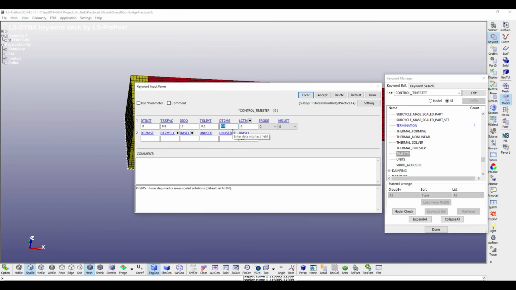This is called the time step size for mass scale solution. We will select it as small as we can, which will scale down the time to a mass scale, and the time scale is used for a quick solution, and it needs less time to solve the problem.